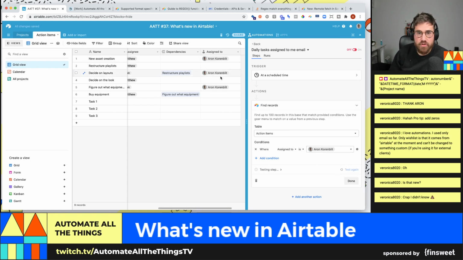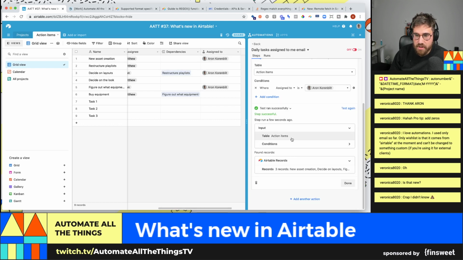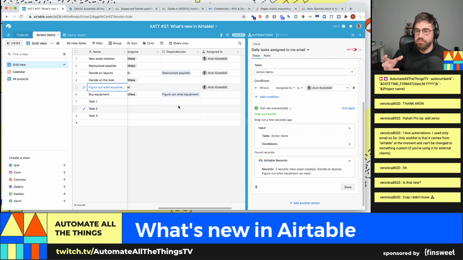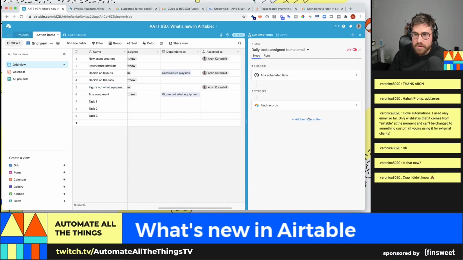Let's run a test. So it should find these 3 records. So it ran successfully, and we can see that we have these 3 records: new asset creation, decide on layouts, and figure out what equipment we need. Those are the primary fields. So it outputs an array of every single record that matches these conditions. Done.